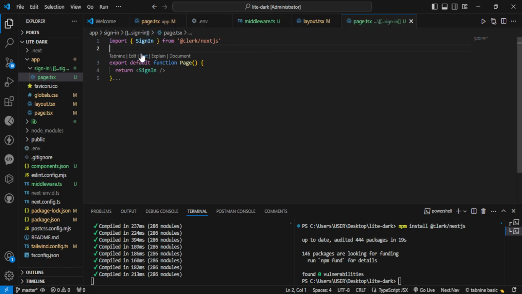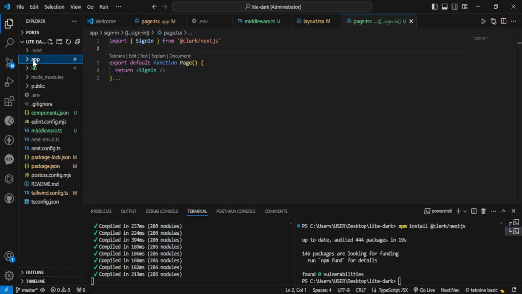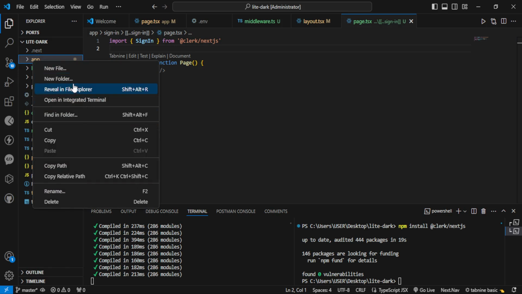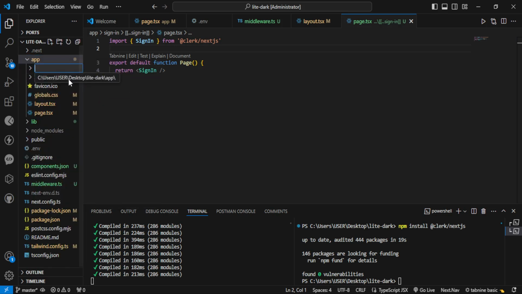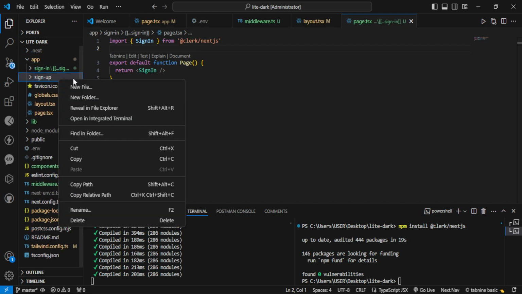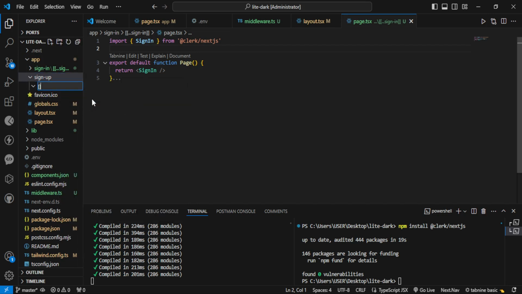Now we need just to do the same for sign up. Therefore, come back inside the app folder, and we can create a new folder. Right click on new folder, and you're going to call this one sign-app. Great. Inside our folder sign-app, we're going to create another new folder. This time, first the square brackets, and inside it another square brackets, then a spread operator. So we have the 3 dots, and then we're going to just type sign-app.